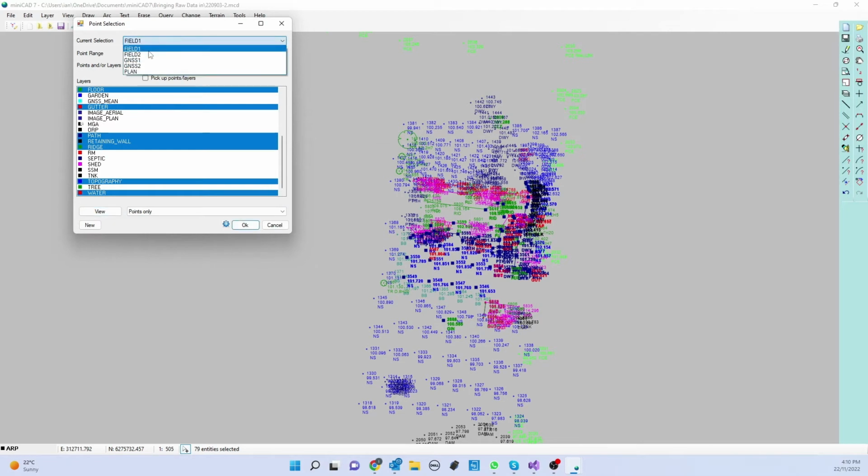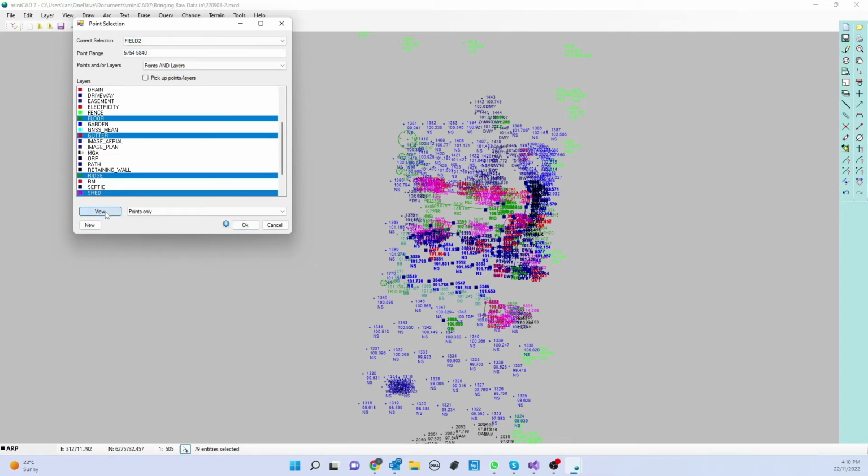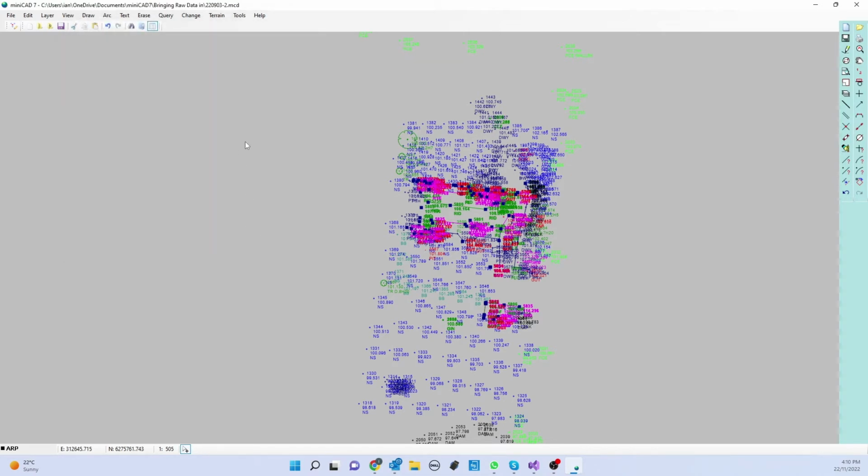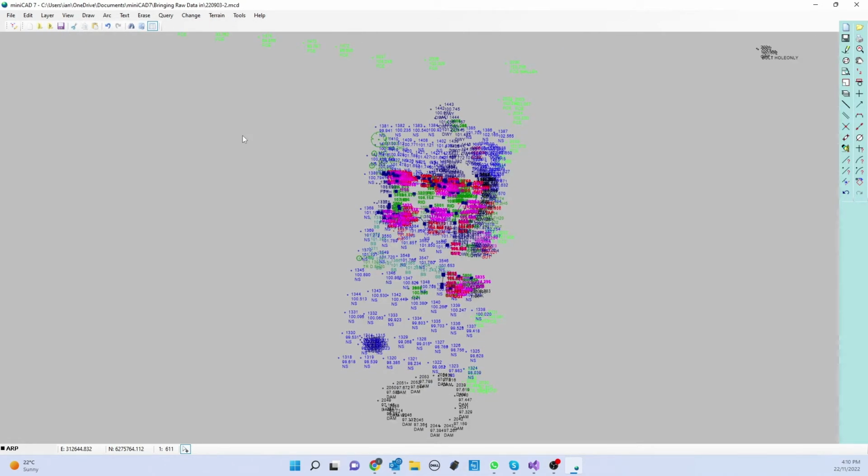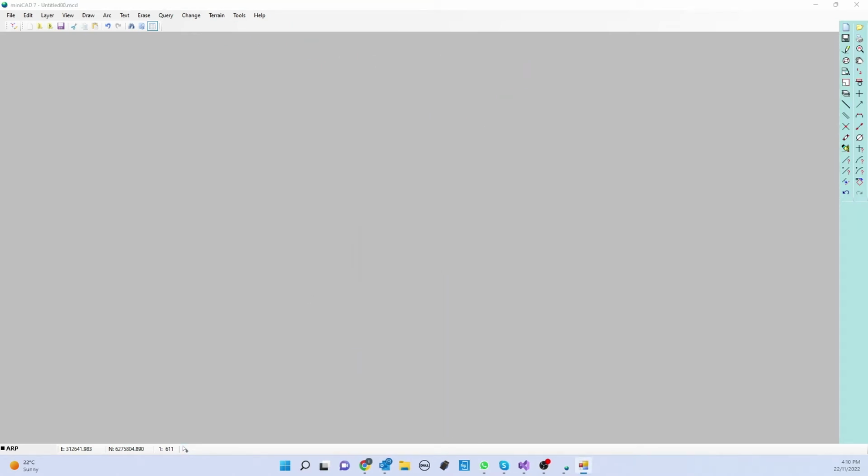If you want to see what was done on the second field day, we can view that. And this miniCAD 6 did not allow us the option to merge any things, but that option is now available if I go back into the utility software. I won't save the drawing because I haven't actually done anything to it.